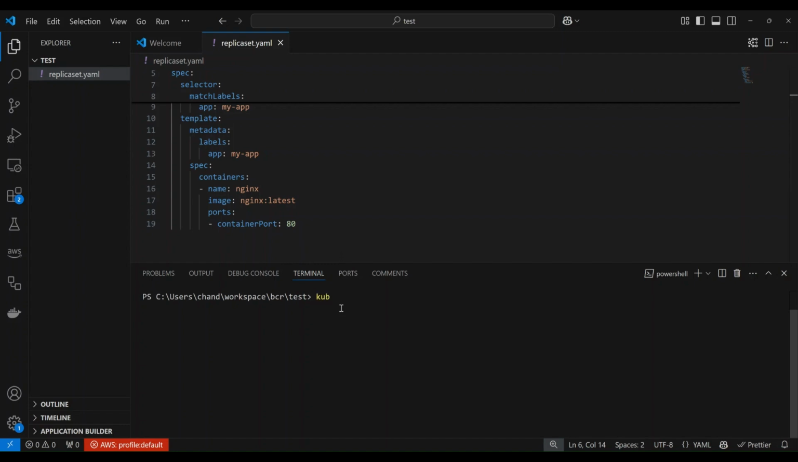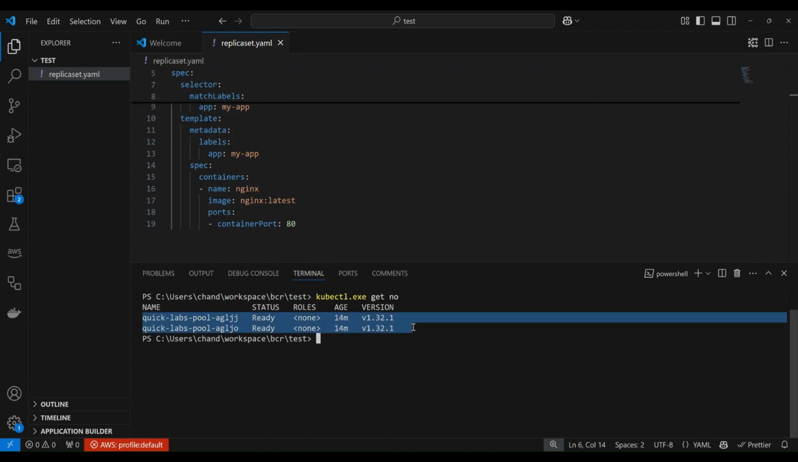First, let me check my Kubernetes cluster and see how many nodes I have. You can see I have 2 nodes for experimentation purposes. Now I can go ahead and do the deployment. To deploy, I just need to do apply.